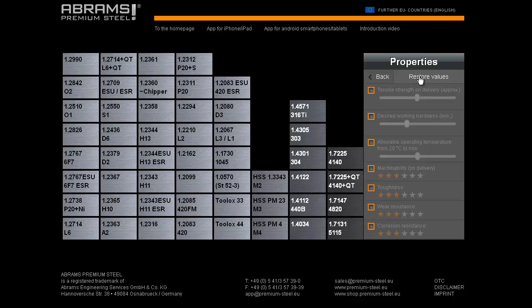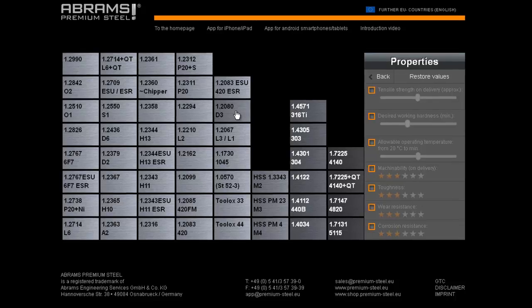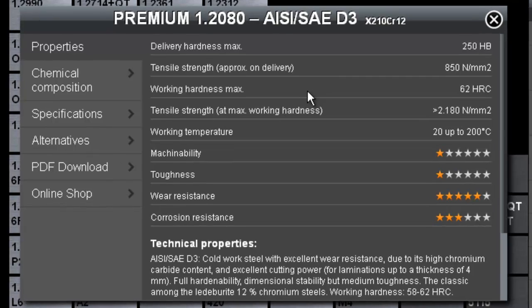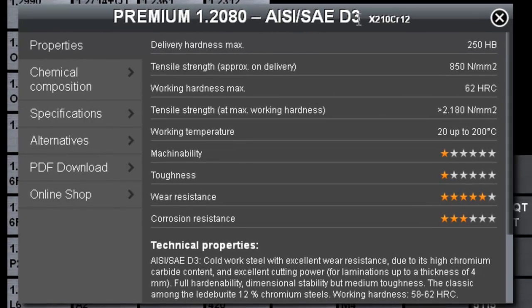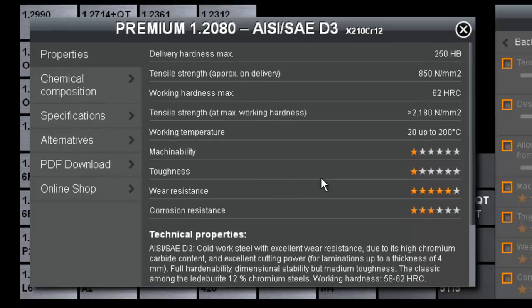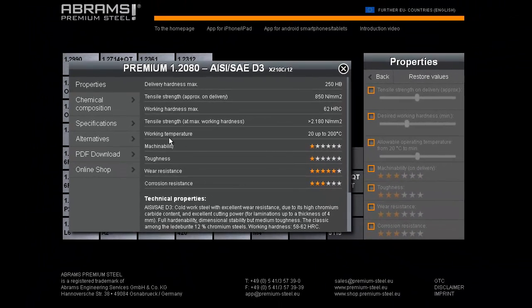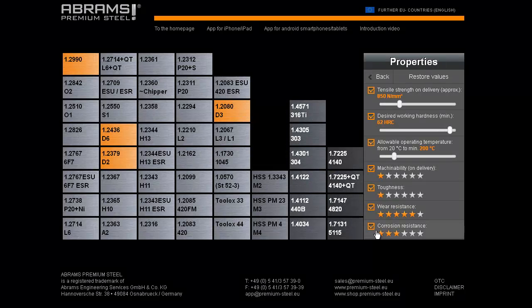We choose a steel grade which we have experience in using, but we want to see what other possible steels are out there which in fact are technically better. In this case, we have chosen the steel D3, principally the classic and most common steel amongst the ledeburitic 12% chromium steels. We can see its properties and know that it has a very high working hardness and high wear resistance. However, on the other hand, it has a very low level of toughness. If we click on search for an alternative, on the right-hand side, we have all the 7 categories as before, showing the properties of our chosen steel grade D3. And on the left, we have the steel overview with all the steels whose properties are at least the same, or even better, highlighted.